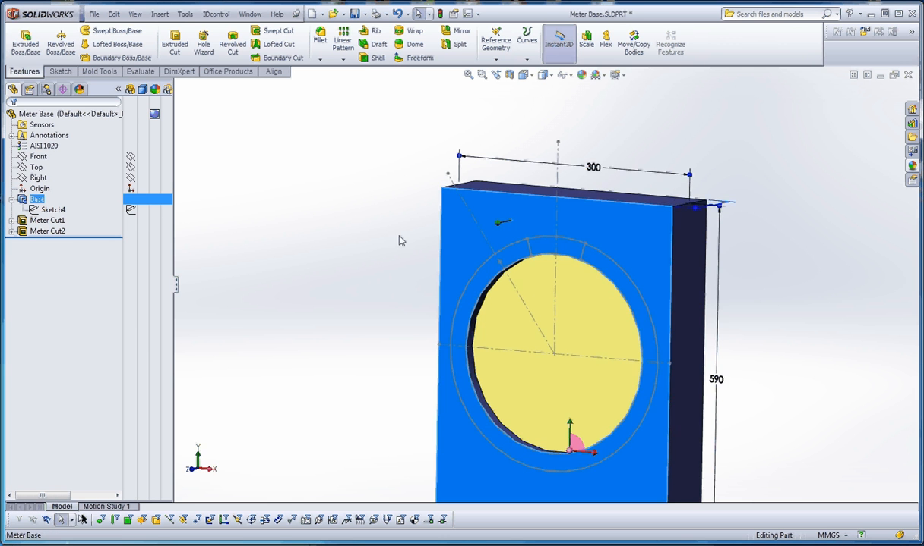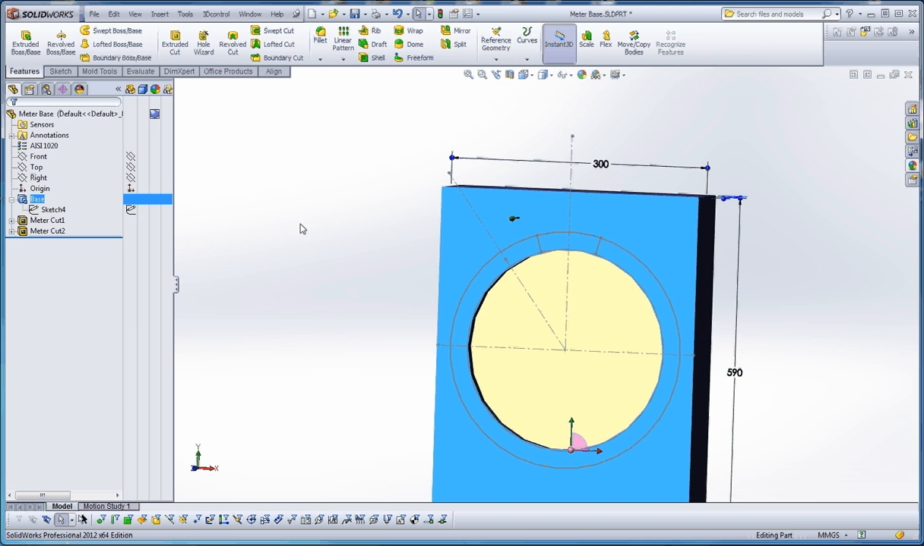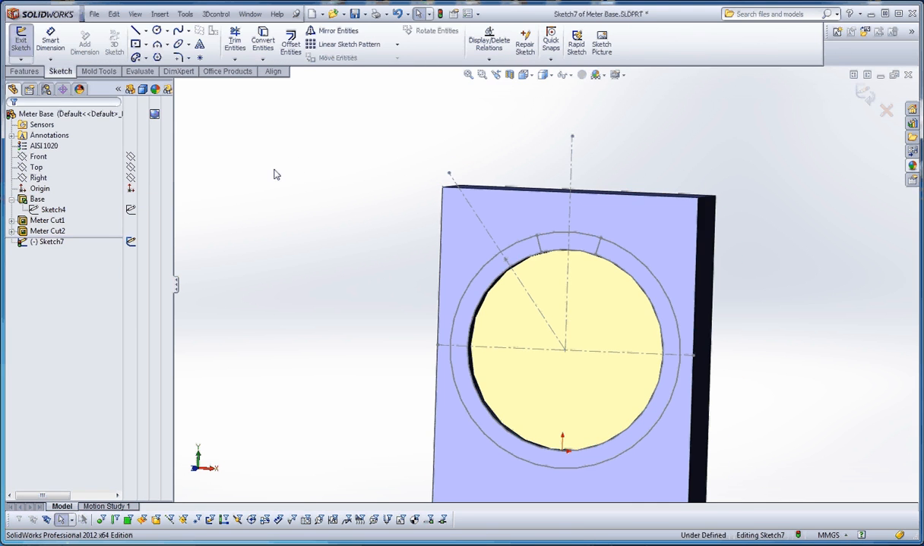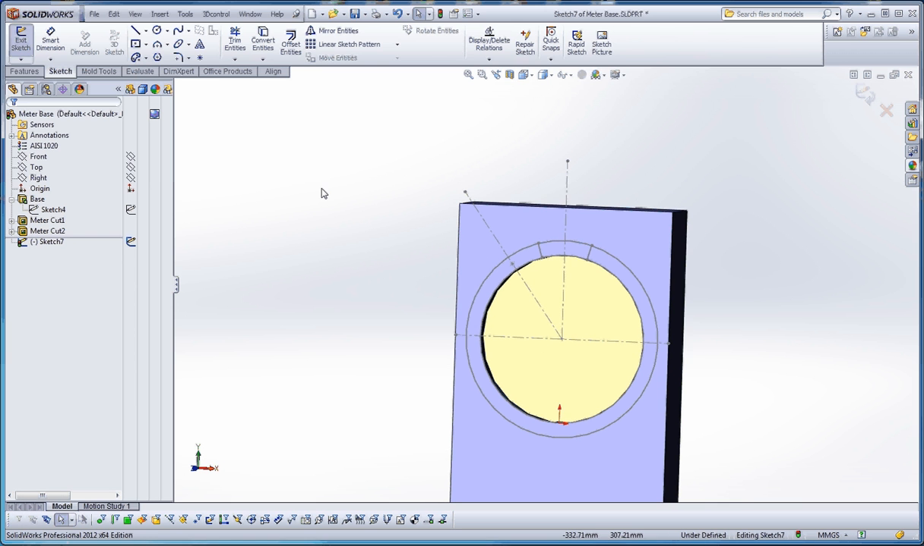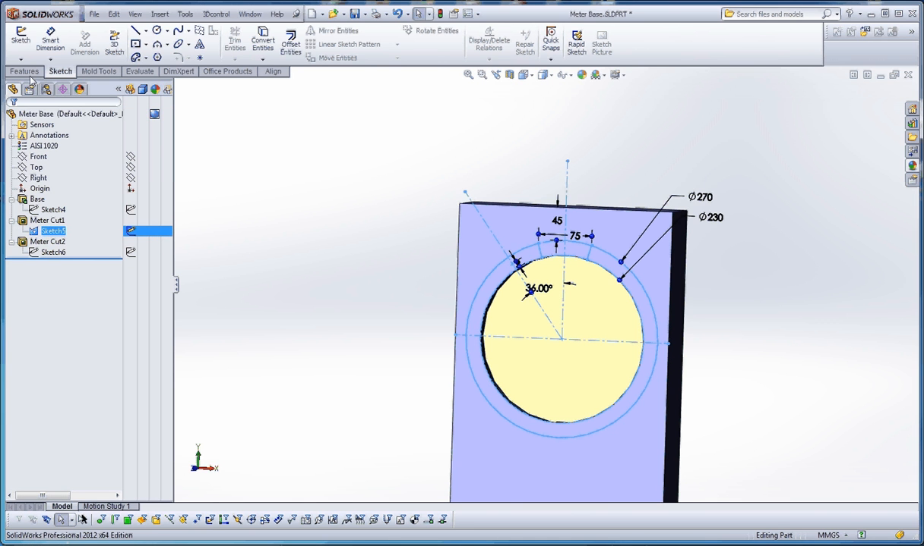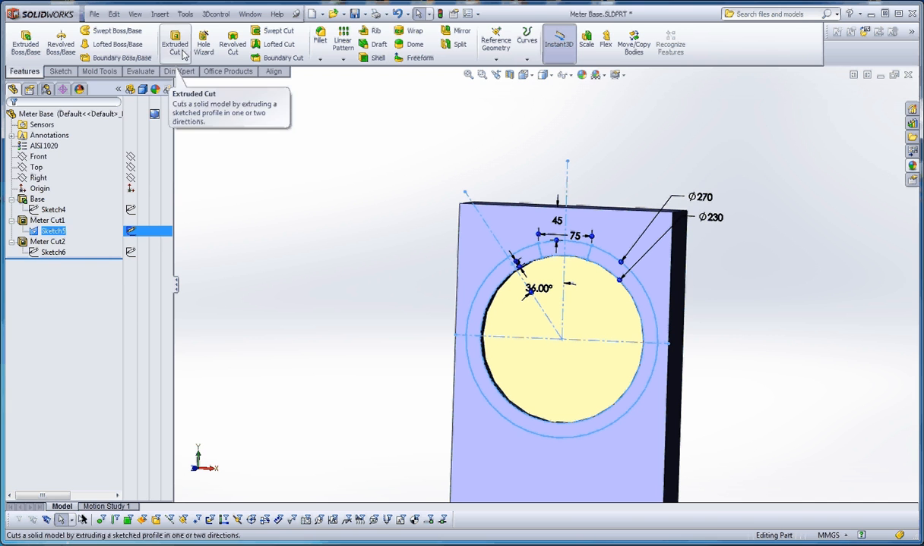Let's put in our slot cut. So click on that face, go to sketch, and let's go ahead and convert entities. At least that's one way to do it. But what might be a better way of doing it is also borrowing that sketch. We could borrow sketch 5 up here and go to features and go to extrude cut.